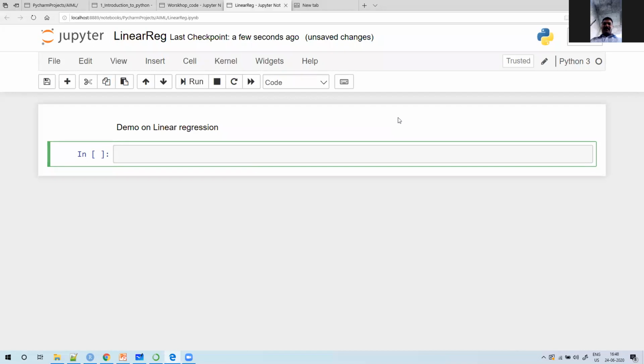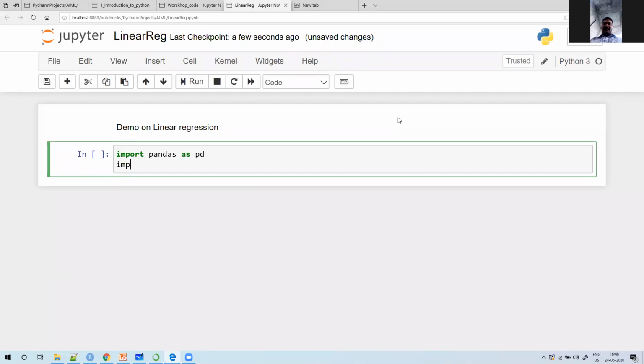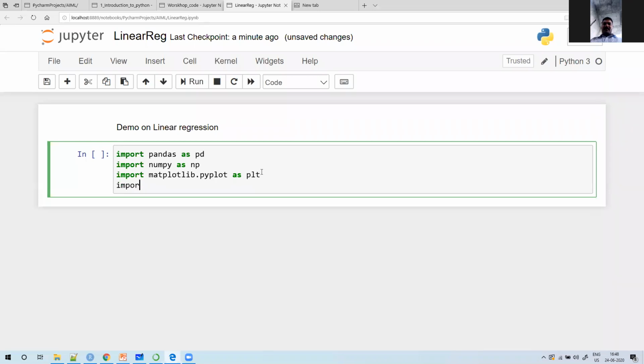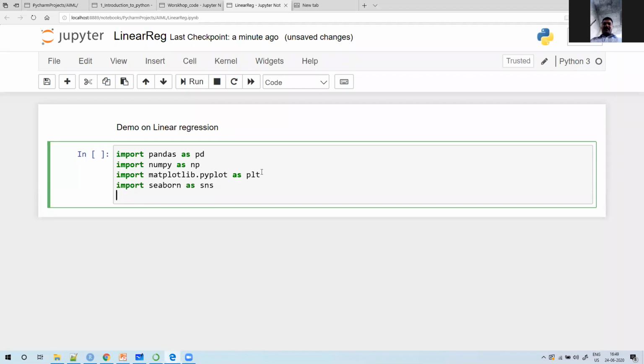First, import pandas as pd, import numpy as np, from matplotlib.pyplot, sorry, again, import matplotlib.pyplot as plt, import seaborn as sns. You have seen all of this already.